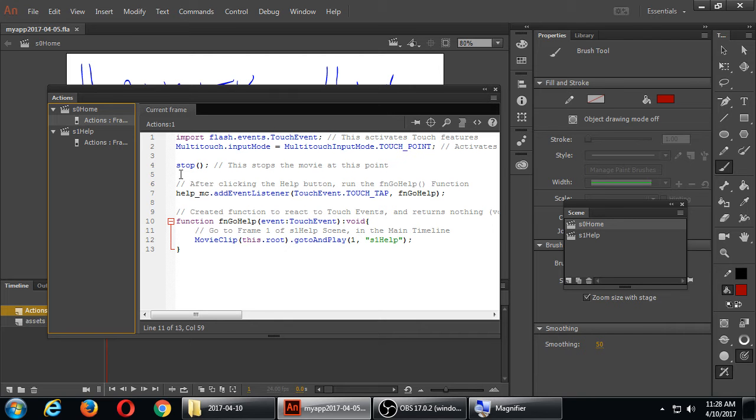Looks like it's working. Let's go on. So at this point, we are seeing we're going from the first scene to the second scene, from scene 0 to scene 1. So that's how I'm going to refer to them quickly. Scene 0, scene 1, or help scene, whatever. So we're on the first scene, we go to the second scene.